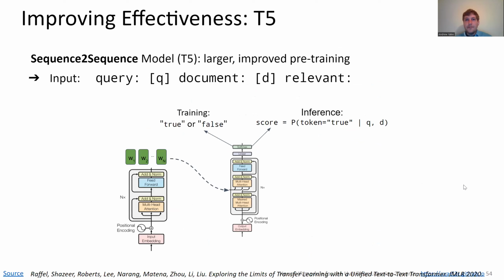One other alternate approach I'd like to talk about is T5. So Electra I called a BERT variant because it was still a stack of transformer encoder layers. T5 is something a bit different because it's a sequence-to-sequence model. In addition to that, it's larger, it has some improved pre-training, but what I want to focus on here is the sequence-to-sequence aspect.